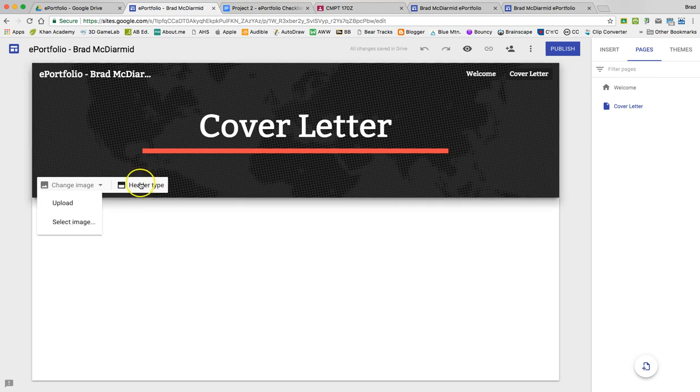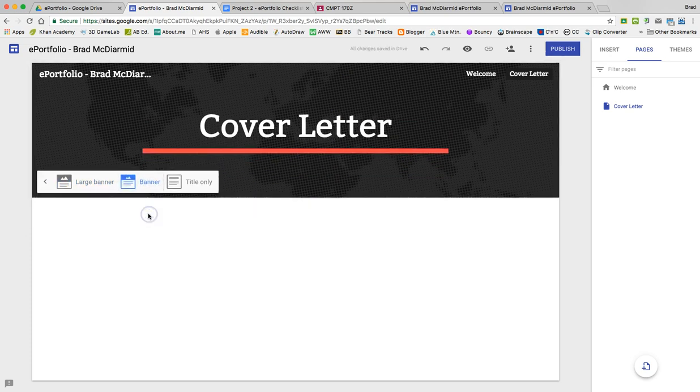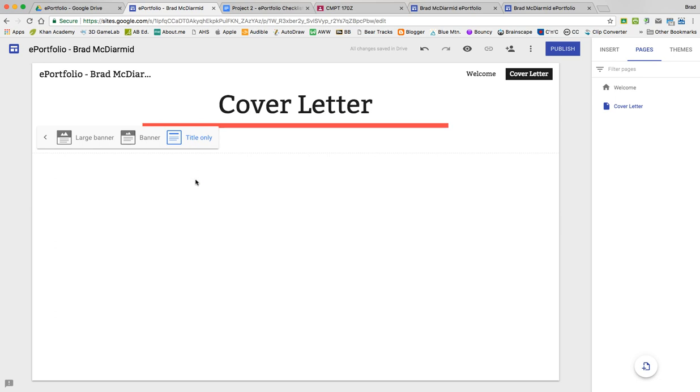The thing that I changed though is header type. And so you have a large banner, which just makes this area bigger. You have the regular banner, or you have what I like to use, the title only. Okay? And the reason that I do that is that it gives me a little bit more room to try and put my stuff in here. And I just think it looks cleaner. But again, it is totally up to you.